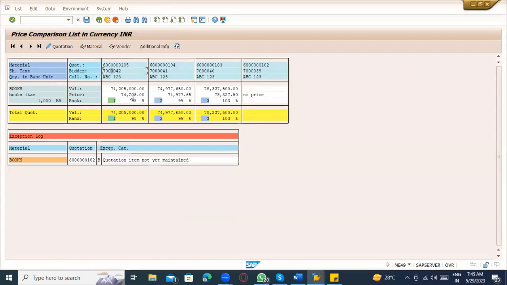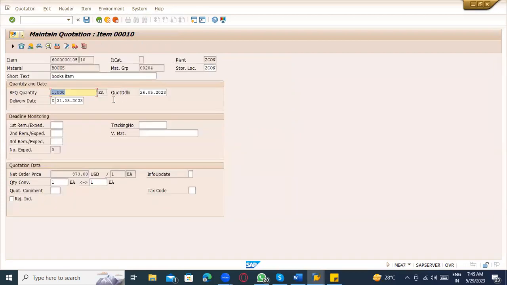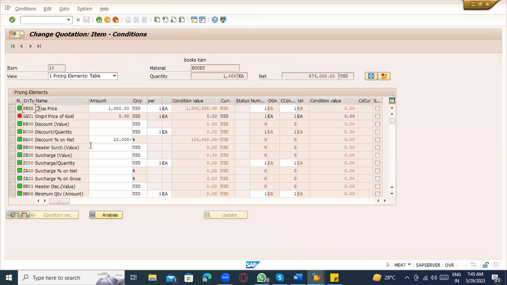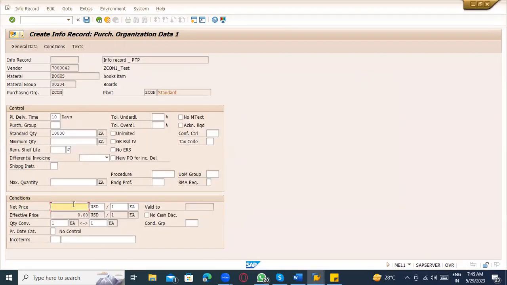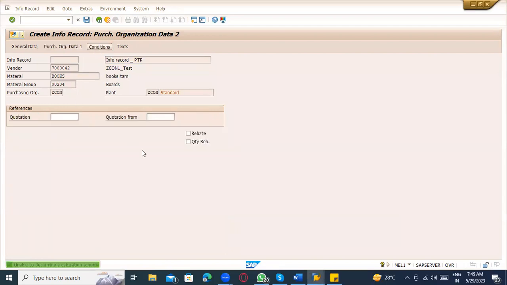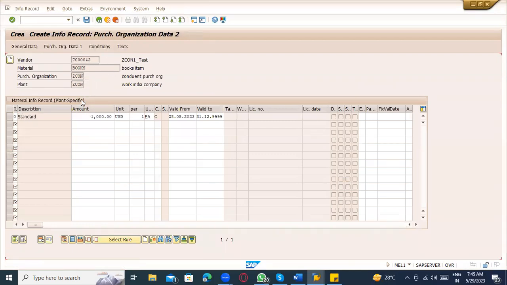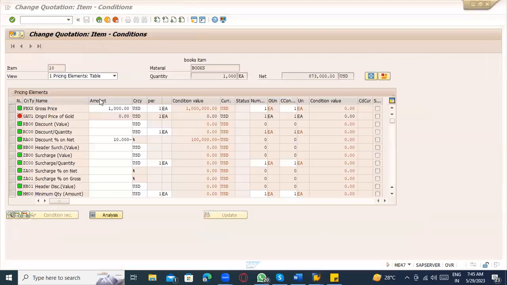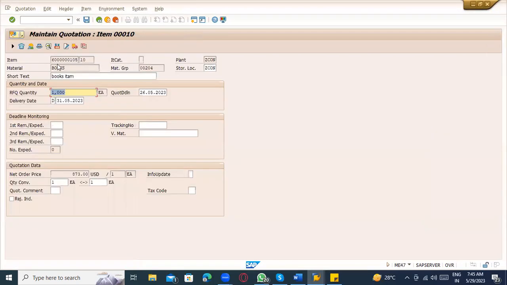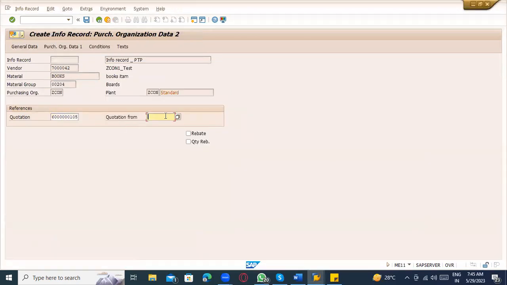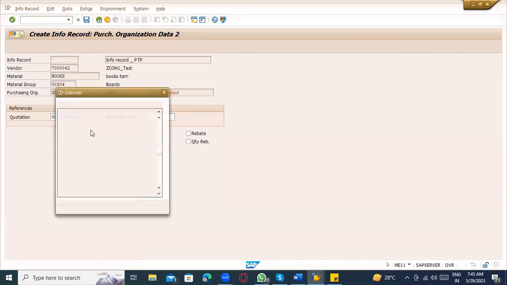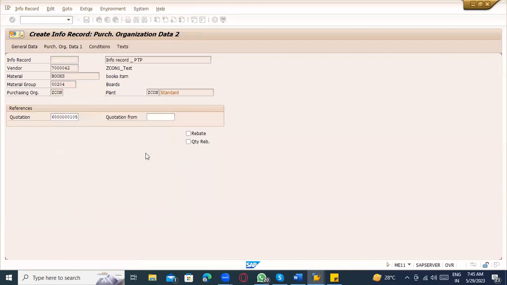So what is the price here? 1000 is the base, 1000 is the price. Who is the purchasing group member, and the condition? And if you have a quotation number, you can enter the quotation number as well. So I will try to enter the quotation number here. Start from create.